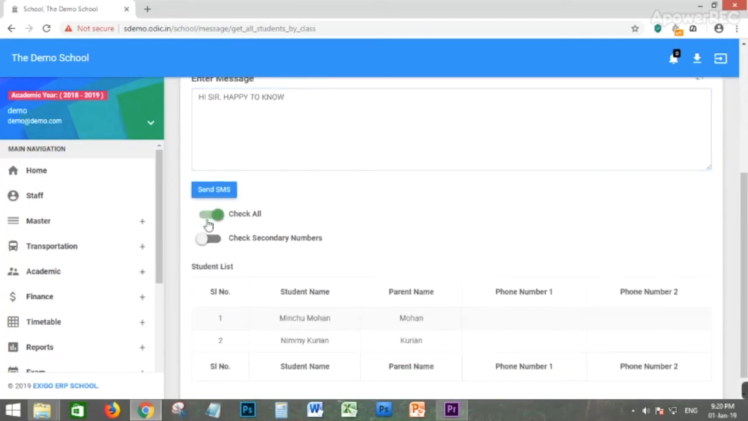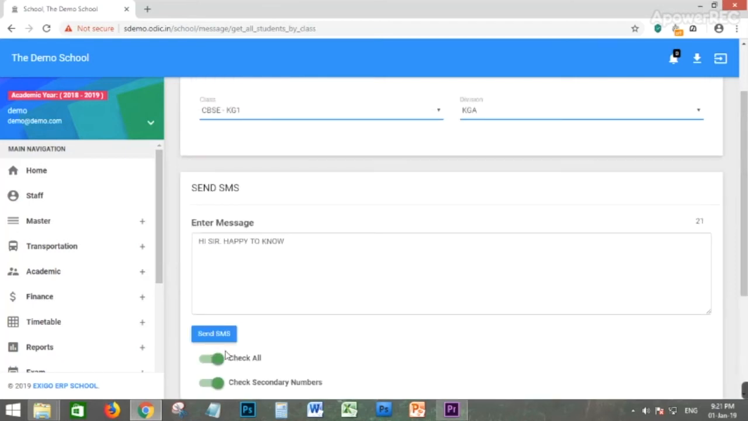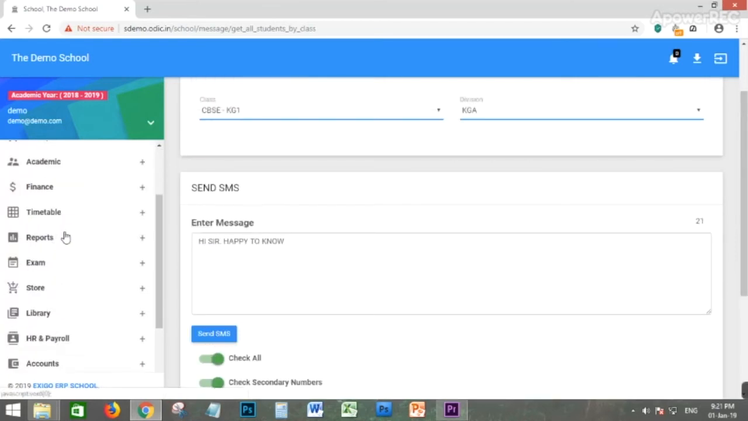See, check all the list. There are 2 students there. The phone number is provided. If I check all, the students' primary number will be selected, and if I check the secondary numbers too, the message will be sent to both the primary and the secondary numbers. Then click on send SMS. Then the SMS will be automatically sent.